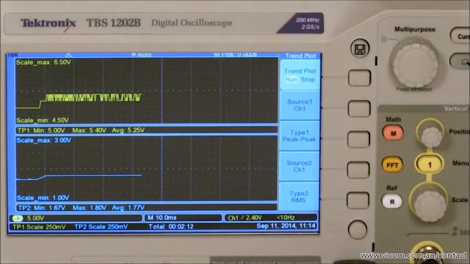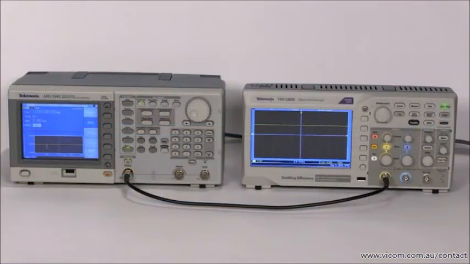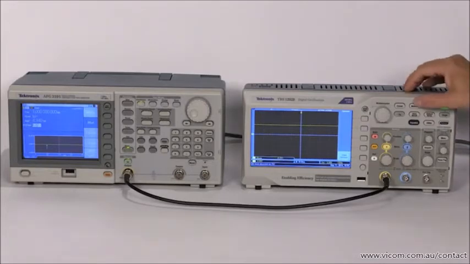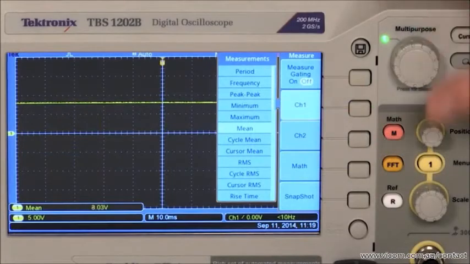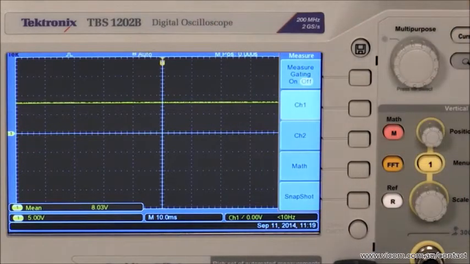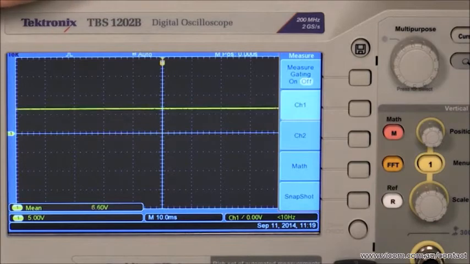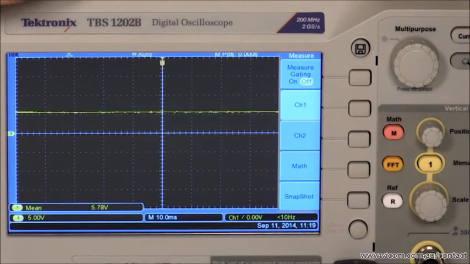Let's see how we would use the TrendPlot function to record changes in a DC voltage over time. We start by pressing the Auto Set button, which produces a stable signal on the display. We can use the mean voltage automated waveform measurement to provide a snapshot of the DC voltage at any moment in time. But in order to observe changes in the mean voltage over a long period of time, you have to sit in front of the scope, wait for changes, and manually record the measurement results.